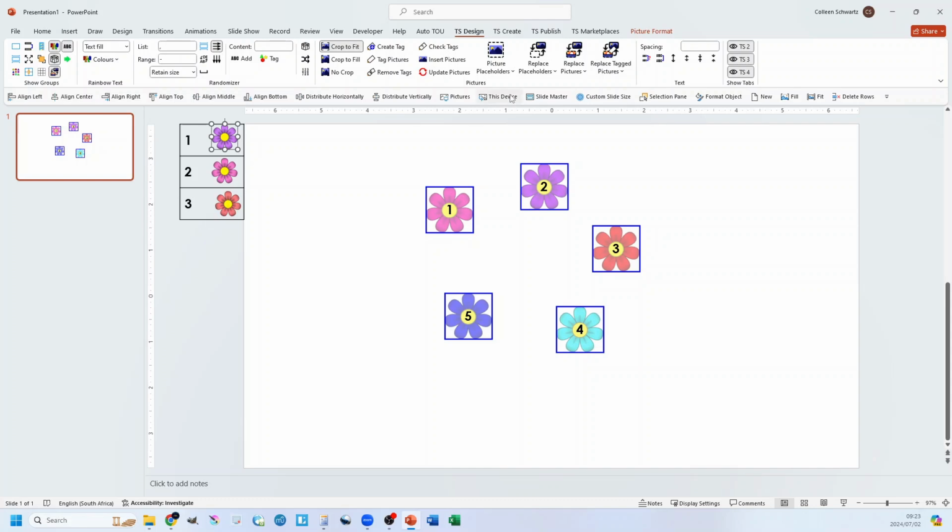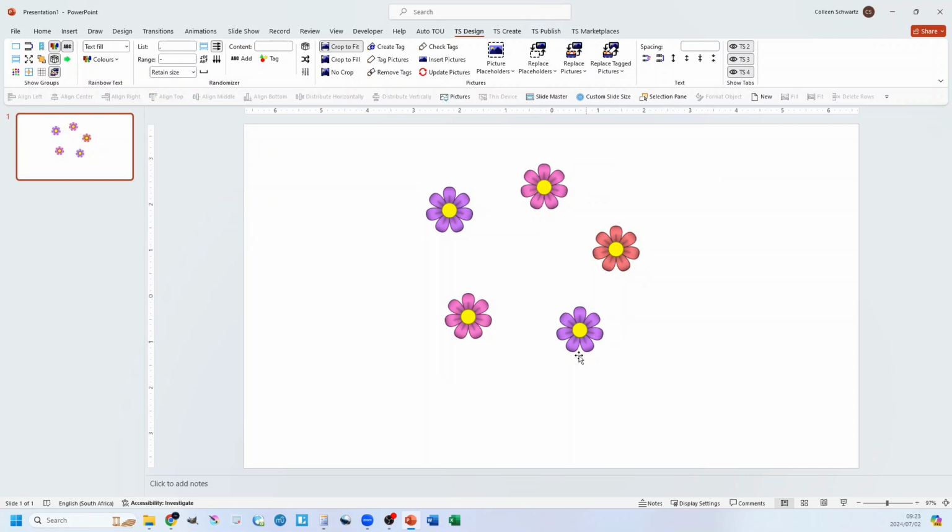Okay, so now I'm going to click on this again, and it's going to replace them in the order that I just changed it to. So there's the purple first, then the pink, then the red, and then I repeat the sequence, purple and then pink. Okay, so that's how you use the replace pictures function.